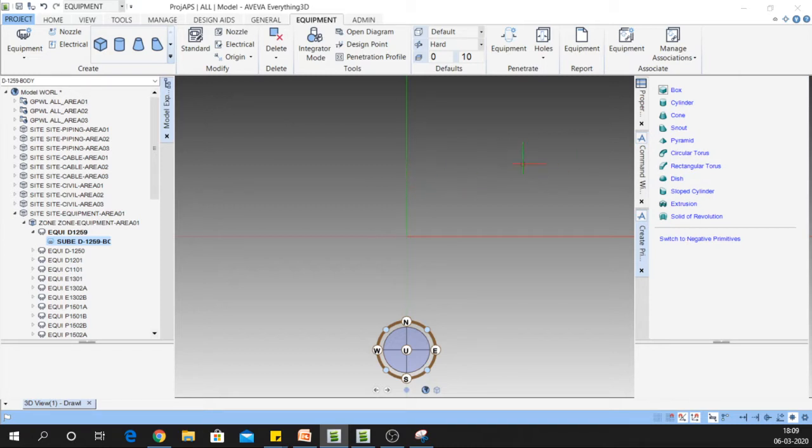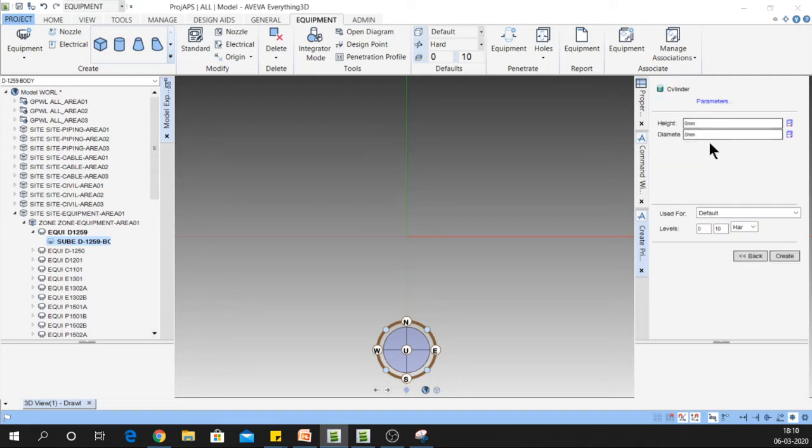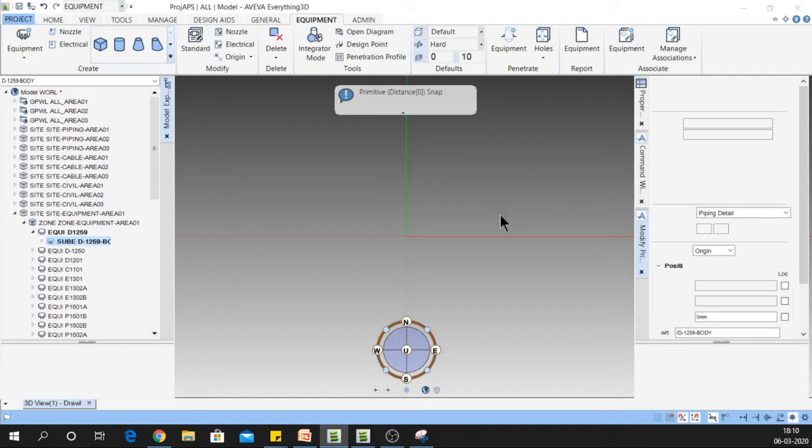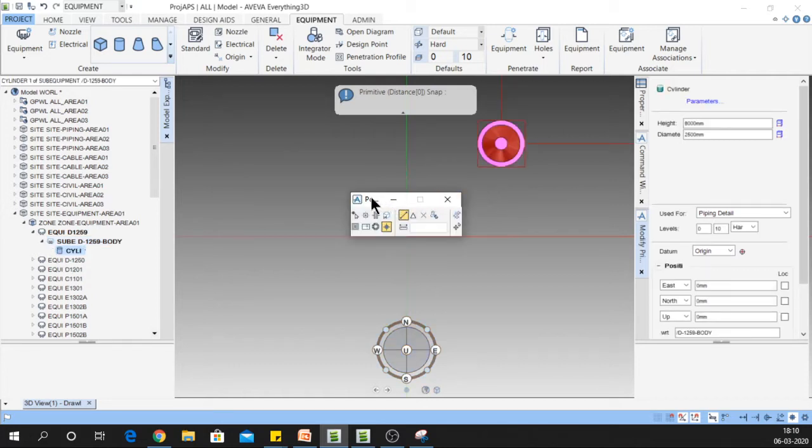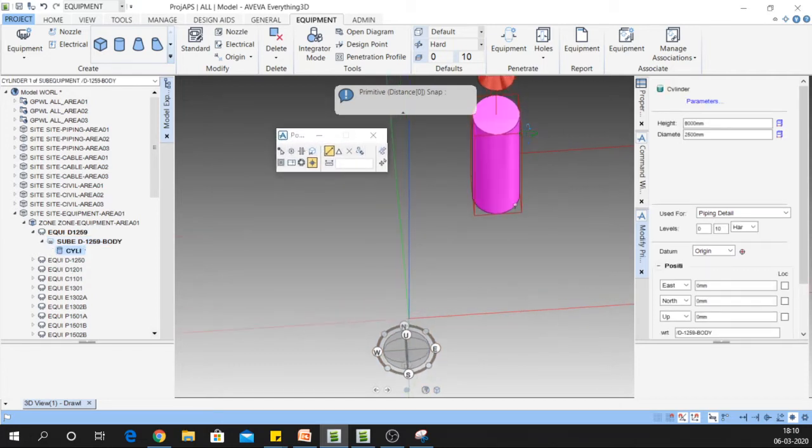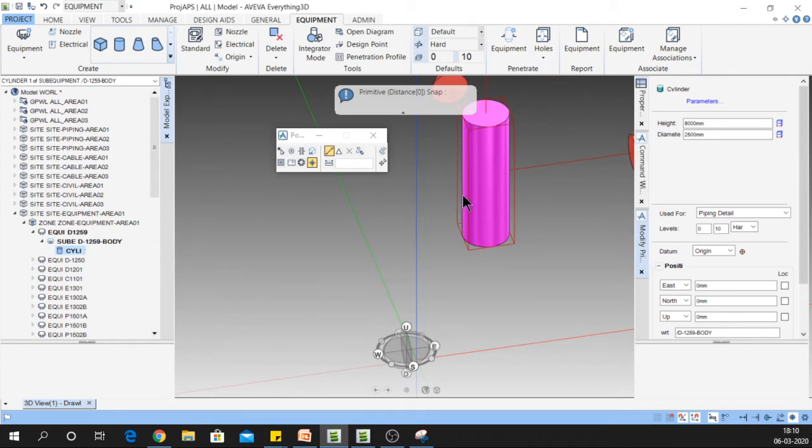Primitive required a cylinder, so we will select the cylinder. Cylinder height we will define as 8 meter, means tangent to tangent length, and diameter is 2500. Now we will say create. The cylinder has been created. We see it is vertical up.